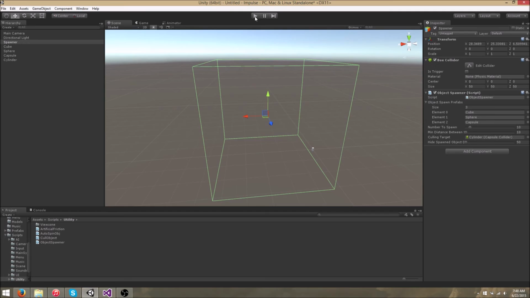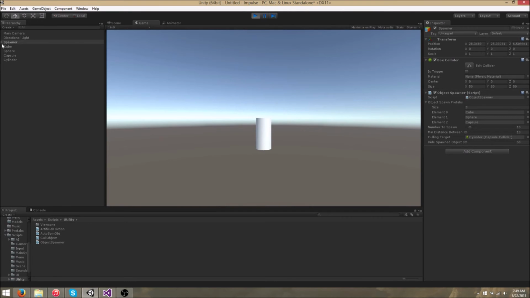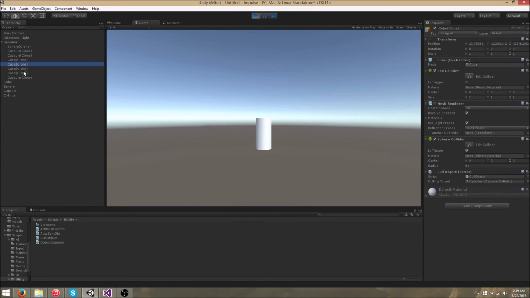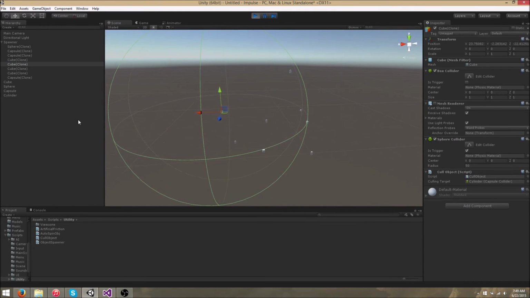Let's go ahead and generate our spawns. You'll notice upon start that the spawner has generated 10 objects. But you'll notice that some of these objects are not displayed. In this case, this object's mesh renderer is not shown.